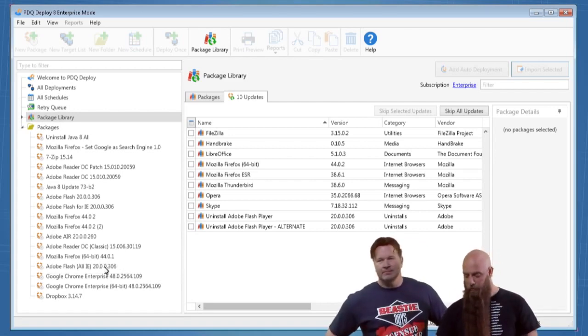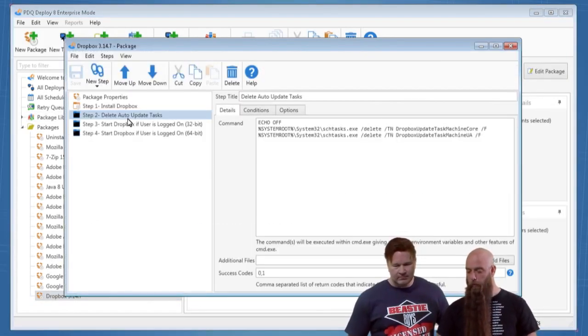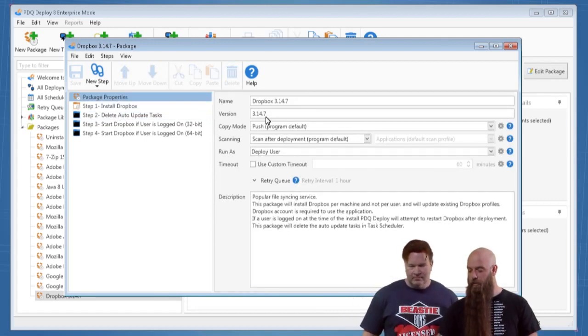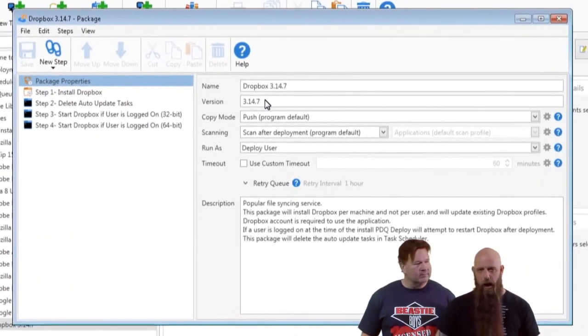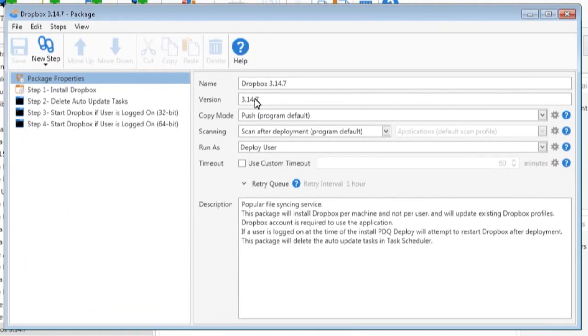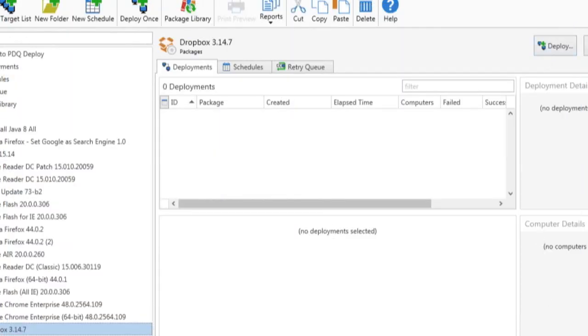People have asked us before, what is this version for? If you go to package properties, you see the version. They ask, can we populate that with our custom packages? Of course you can. However, it's not really used by anything except the package library and auto deployments. So if 3.14 version 8 comes out, then you can get notified.